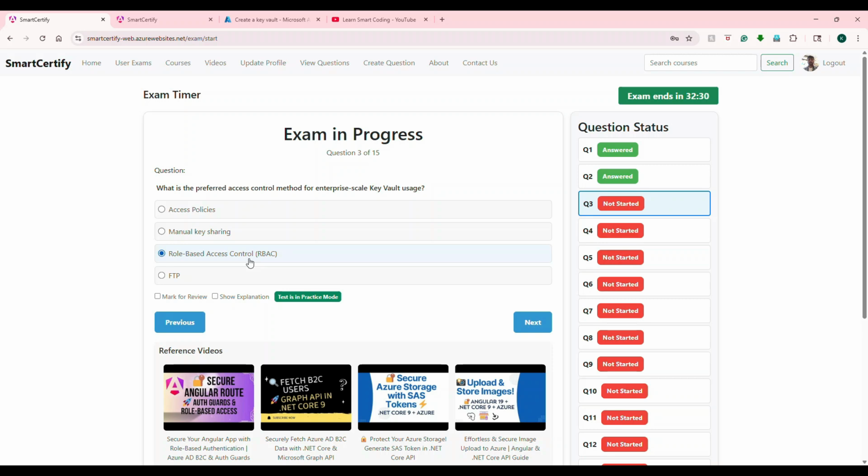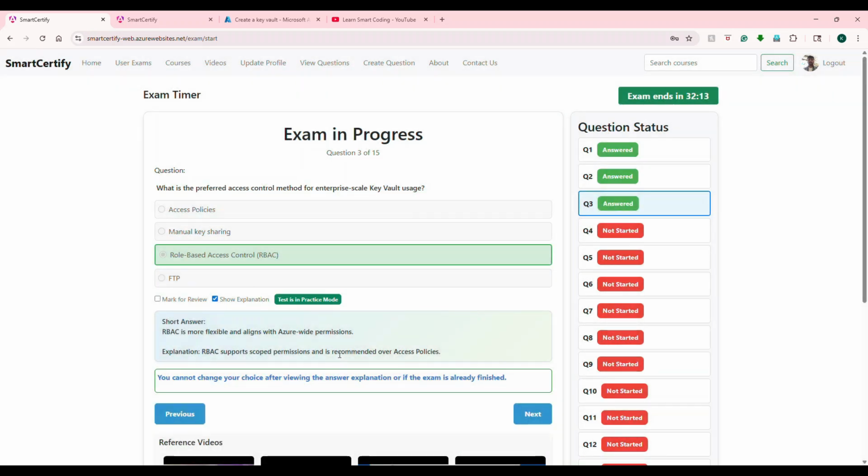If it is a reader role and you assign that to somebody, or even to a managed identity, only read access will be there. If it is for a specific secret reader, it will allow access only for reading the secrets. Let's take a look. See, that's the right answer. RBAC is more flexible and aligns with Azure-wide permission. Though this is possible, it will be more tough than the RBAC.